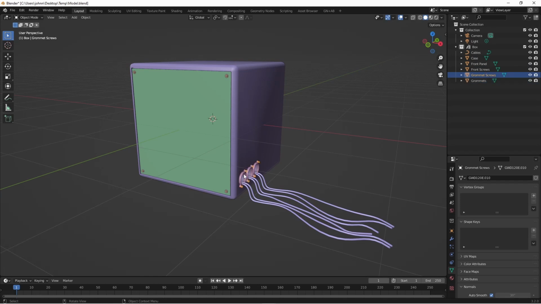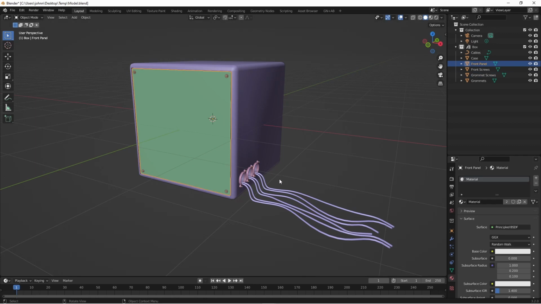Now for each set of renderings, I'm going to want to be able to change things like the case color, the front panel color, maybe the grommet color, who knows? So in this scene, I'm not overly concerned about what the materials are set as. So right now, they all just have a generic white material on them.